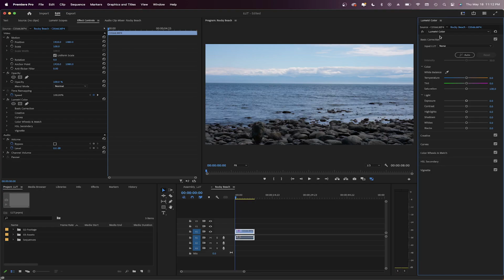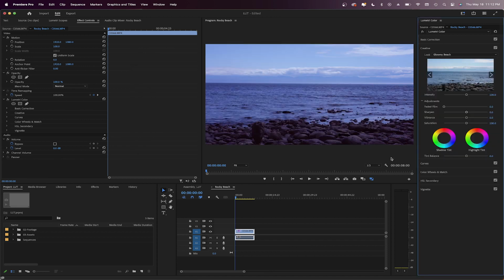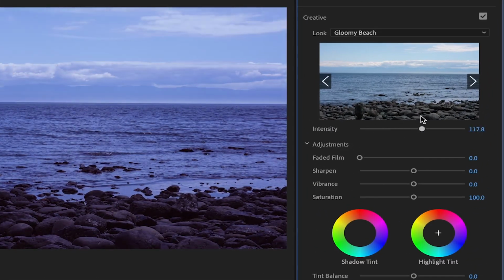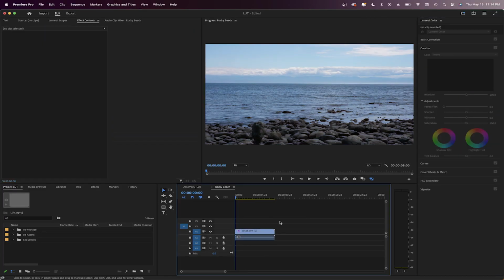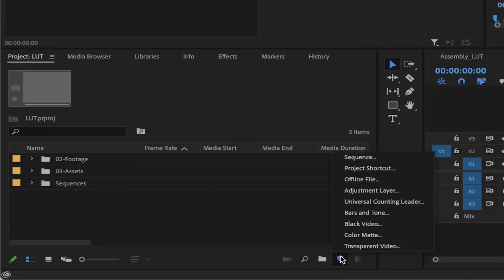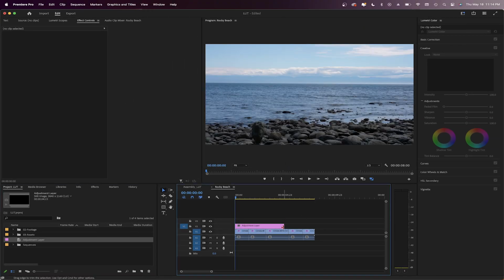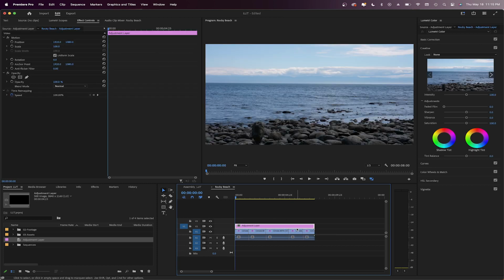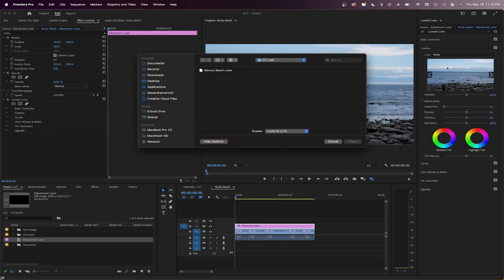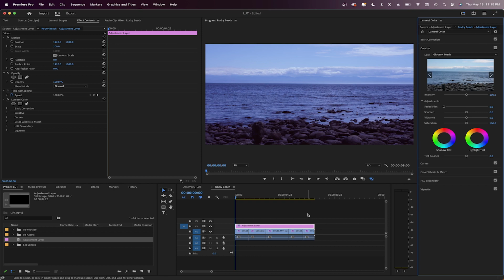From the Creative tab is the same thing, and it's better to do it through here because you can adjust the intensity of the look you made. To add this LUT to different clips at the same time, just make an adjustment layer from the project window. Click on the little paper, New Item, click OK, and drag it to the top of your clips. There, you just add the LUT to it, and anything underneath the adjustment layer will take on the color characteristics.